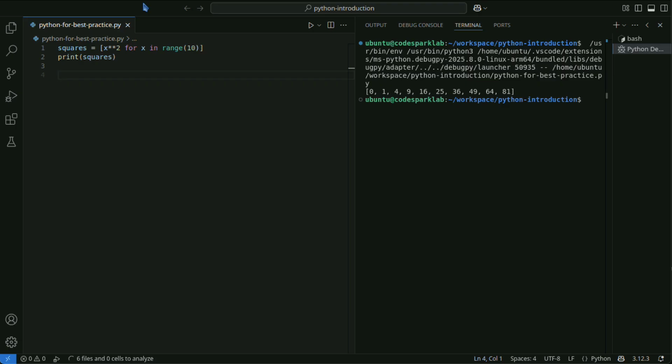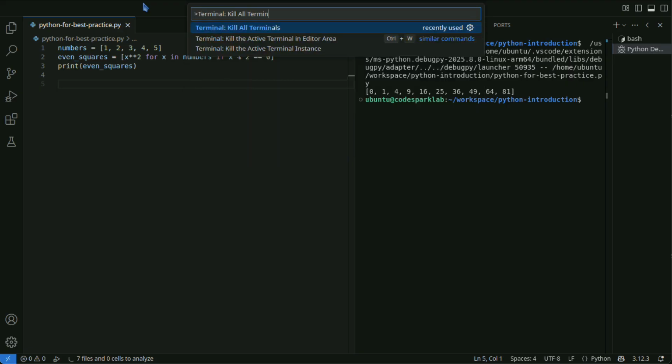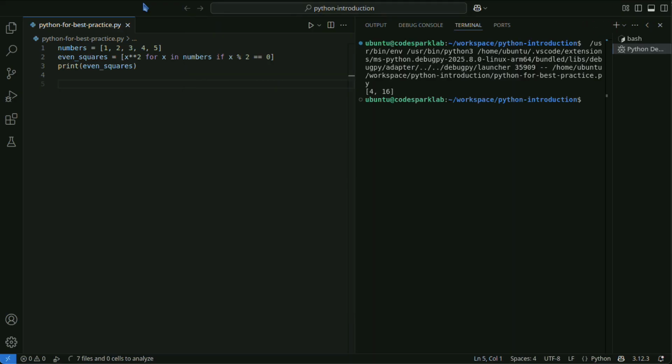By adding conditions, you can perform filtering or other operations within the loop when specific actions are needed. This code uses a list comprehension to square only the even numbers from the numbers list and stores them in a new list.